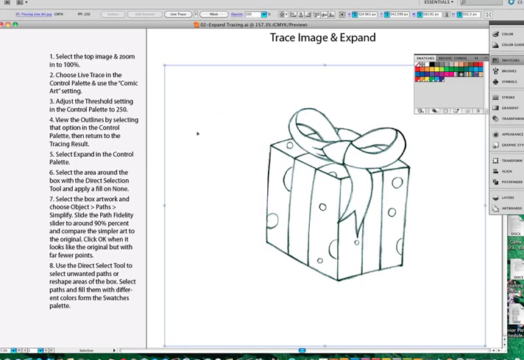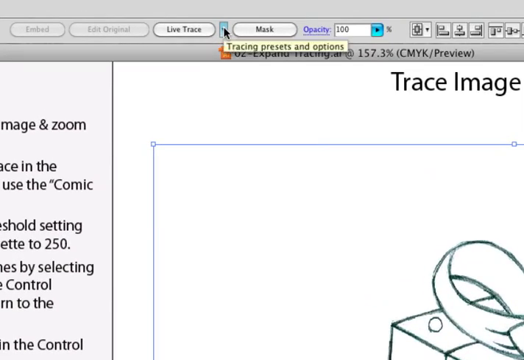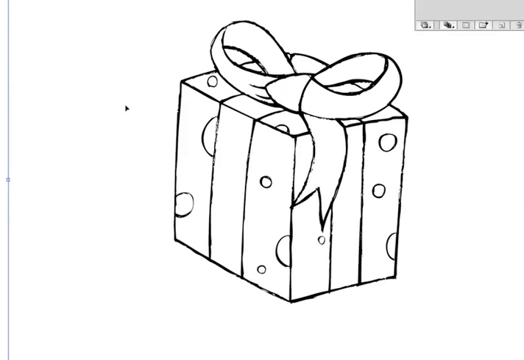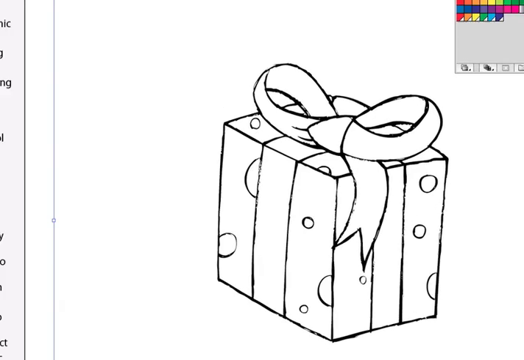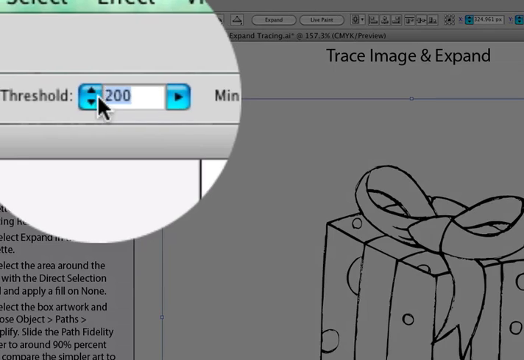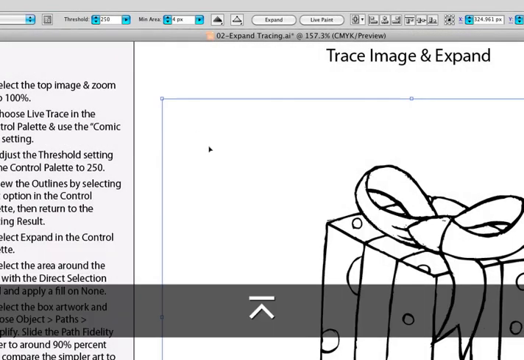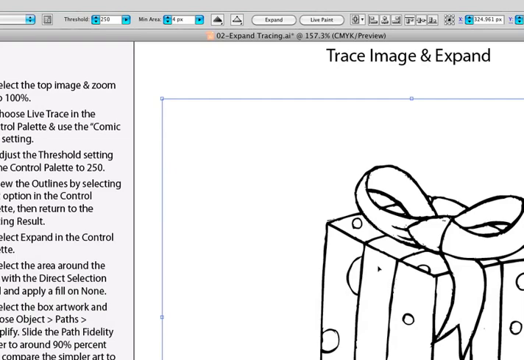So I go ahead and click on and select that image. I'm going to click on the live trace, but this time I'm going to go to comic art. Now notice it cleaned it up a little bit, but we still have a lot of rough edges out here. So the next thing I want to do is I want to change my threshold to 250. That's going to darken that up just a little bit more. Hit enter, and now see those lines are now cleaning up quite nicely.